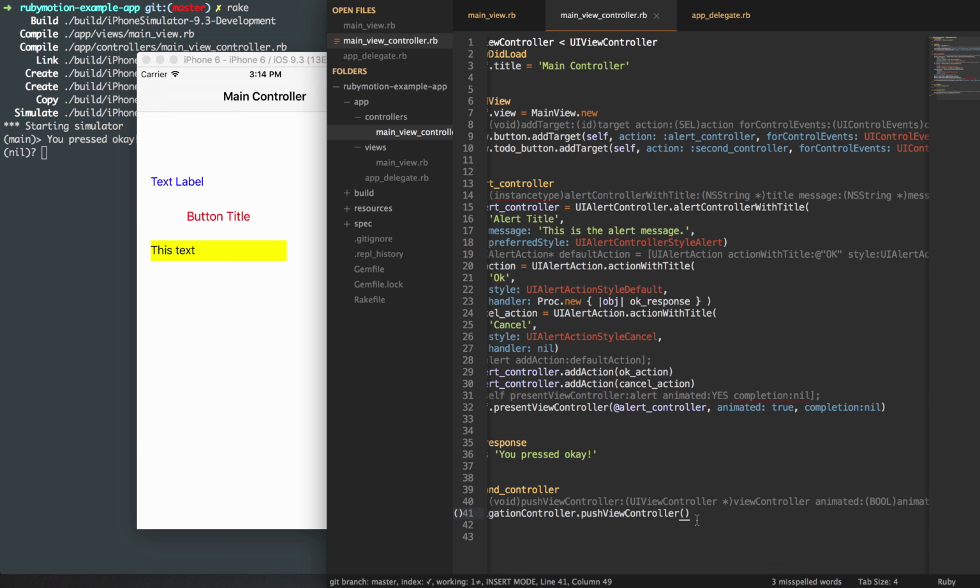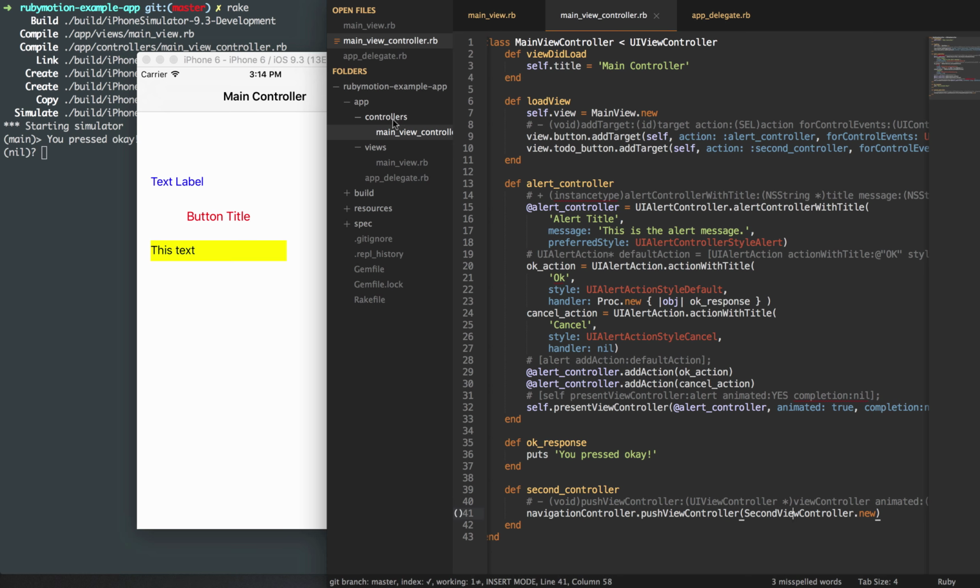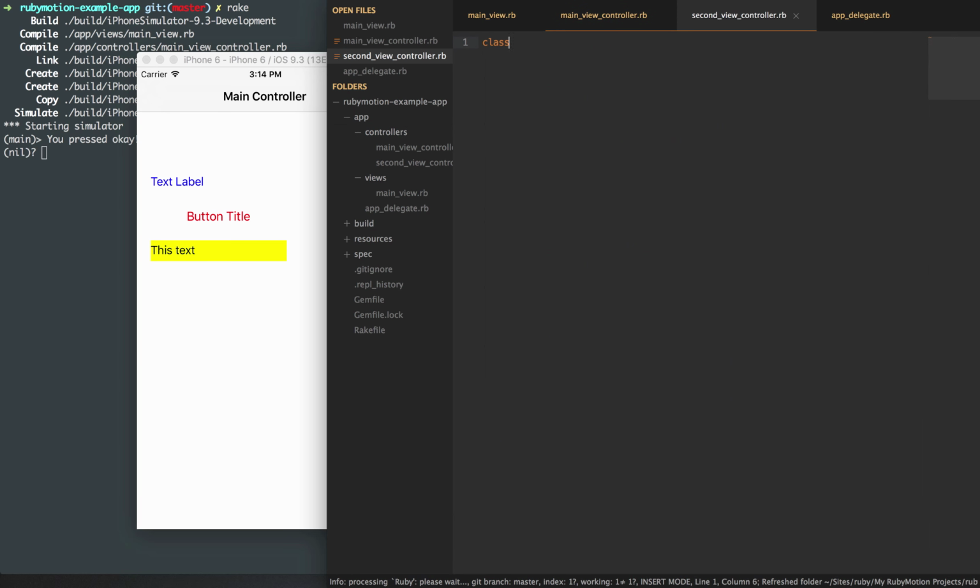And what I want to do is push in a second view controller.rb .new. So it's going to create a new instance of that. And let's go ahead and create a new file here. Second view controller.rb, and we'll create that.